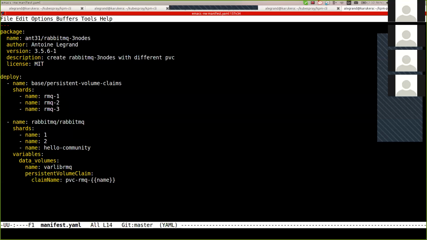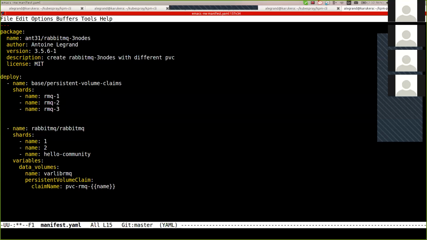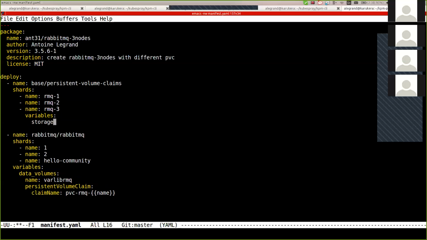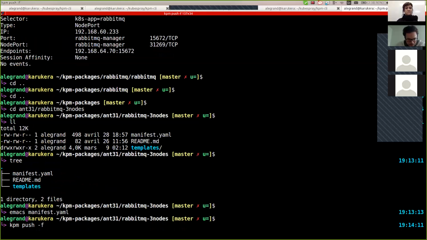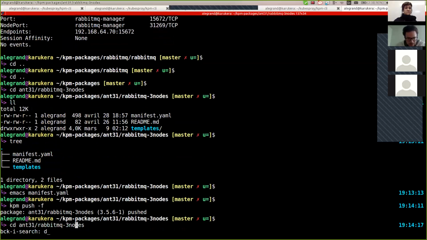Also about this feature, each shard can have its own variables. So you can just tweak the variables you want. For example, if the last volume claim you want 50 gigabytes, you can just put like that. So you can just deploy a different node with different configuration. So again, KPM push this package, and I will deploy it.